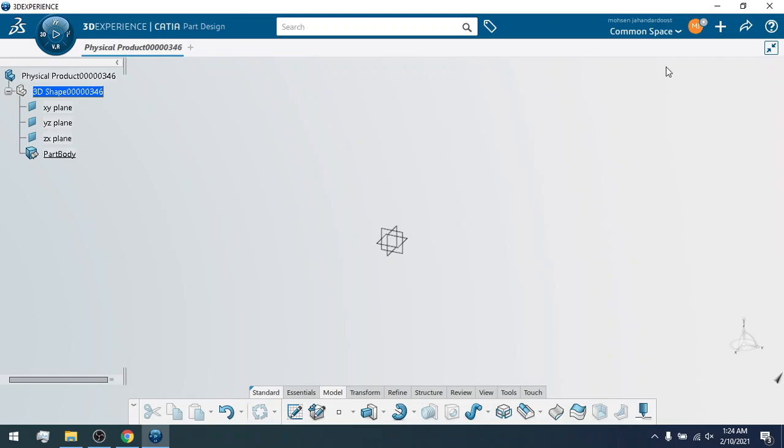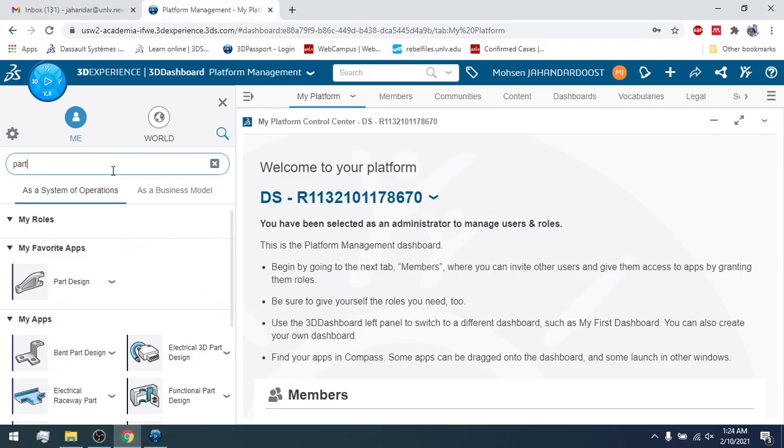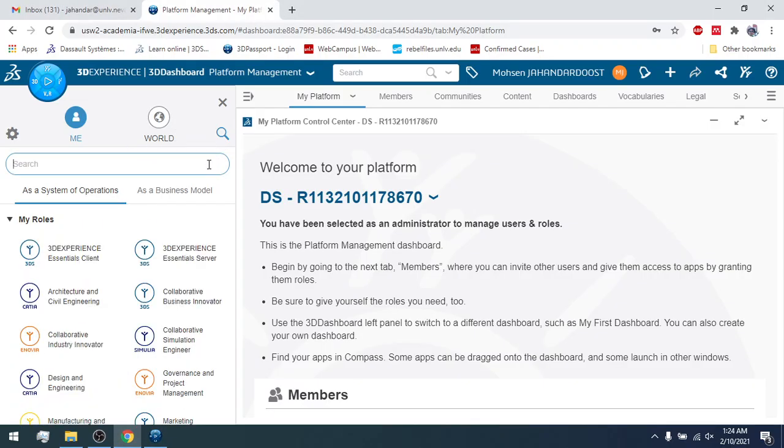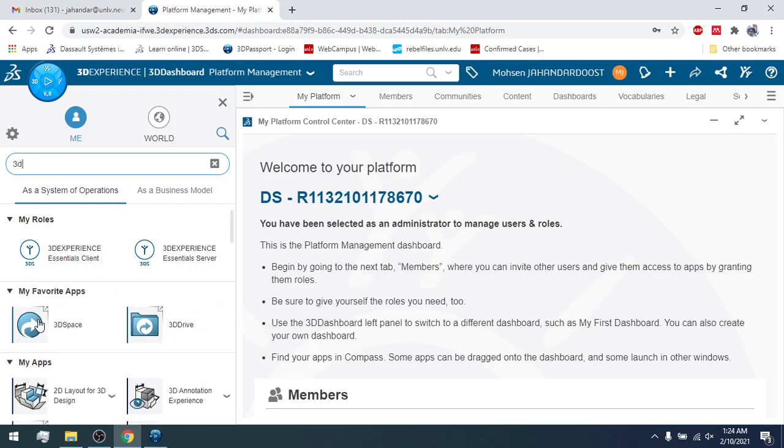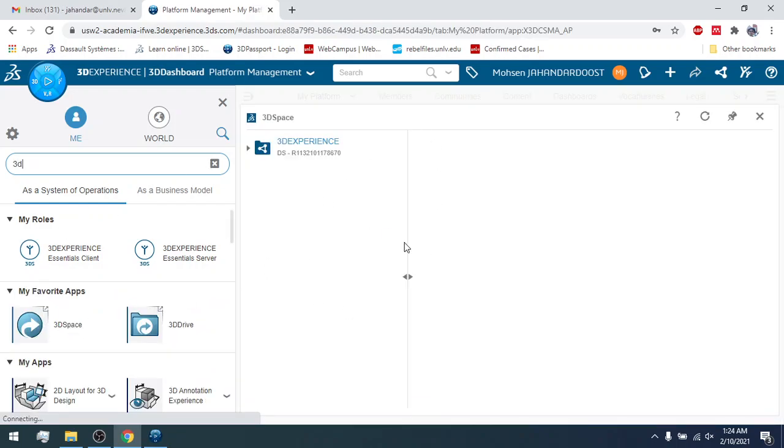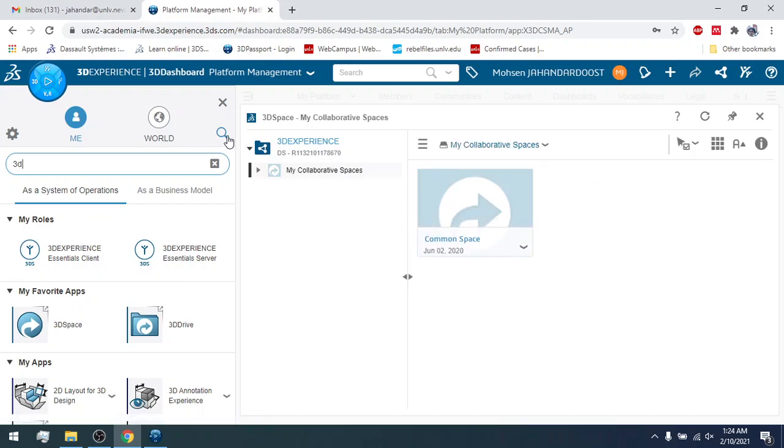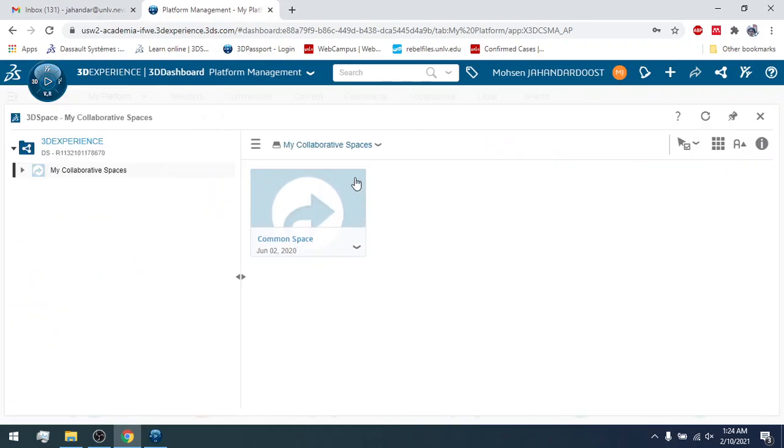And when you save your file, the save is at the top of your page. You can save your file here, and it's saved in your 3D space. Whatever you save goes and is saved in your 3D space. If I click on the 3D space, everything that you do is saved inside this environment. This is some cloud inside the Dassault Systèmes software.